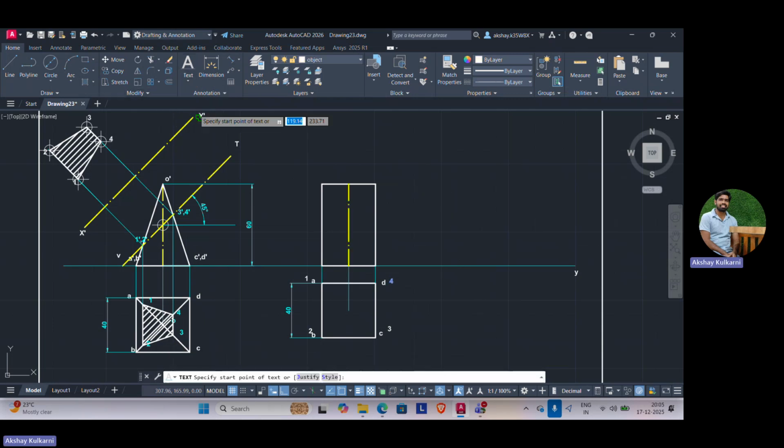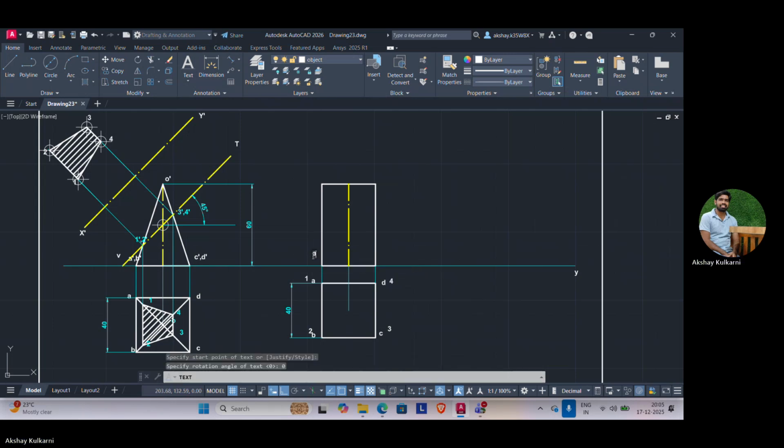Give the naming. Go for the text option, single line. 0, enter. A dash, comma, B dash. C dash, A dash. 1, comma, 1 dash, comma, 2 dash. A dash, comma, 4 dash.